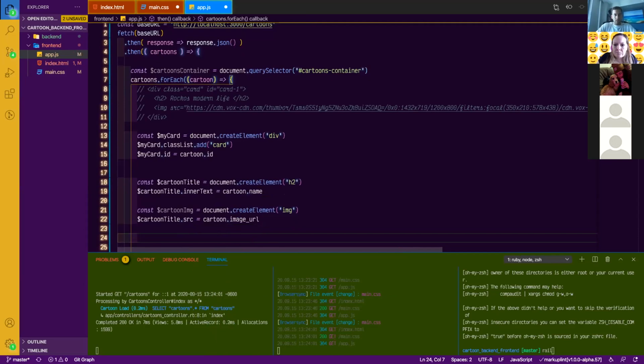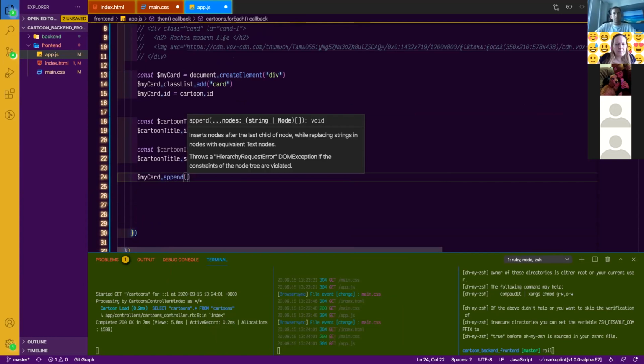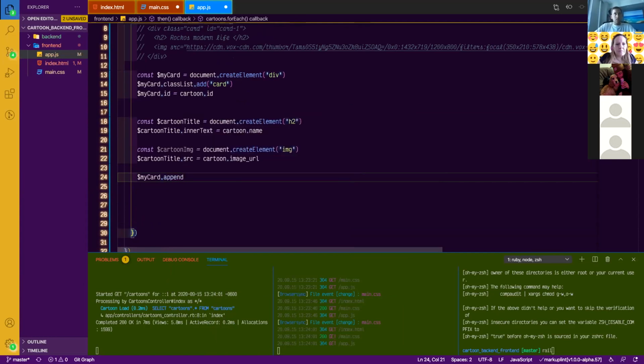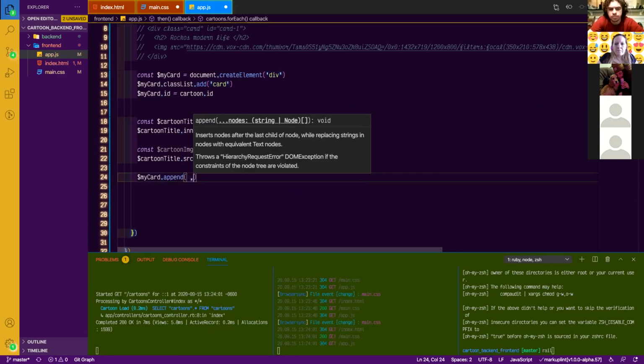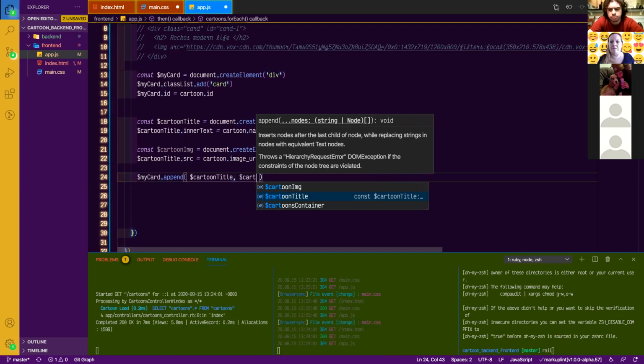And then what's the last couple of things we have to do here? You have to append. Yep. So first we have to append these inside of the card. So this is where I'm going to say my card dot append. Can I append multiple things at the same time? I don't know. Append. Yes. So is it just comma separated? Yep. Cool. Cartoon title, and then cartoon image.